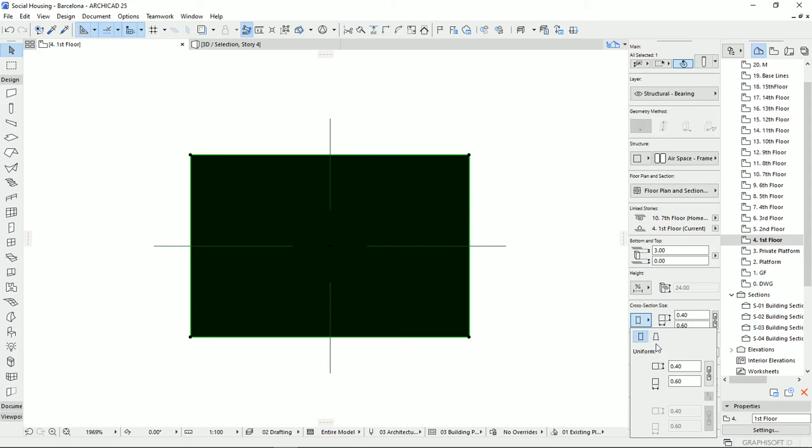Also here we can set different sizes for the bottom and top of the column, and then we will have a tapered column. In the next video, I'm going to explain this as an advanced setting of the column.